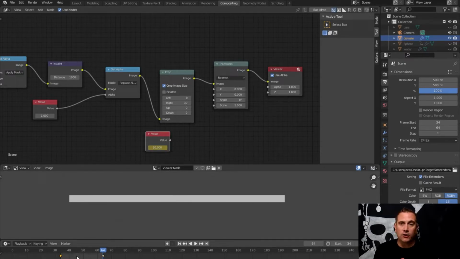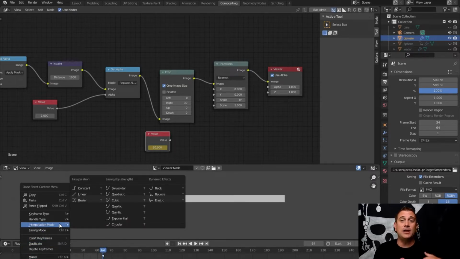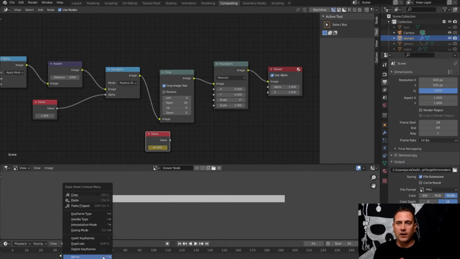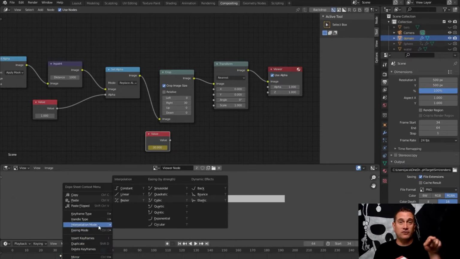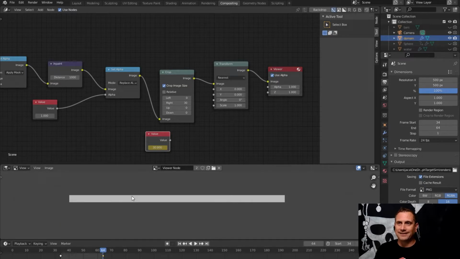And then down here where you see the actual key markers, I'm going to right click and set the interpolation mode to linear. Because what I want is to make sure that every frame, it just steps up in a complete linear fashion from 0 to 30, okay? And so we'll set that to linear as well.